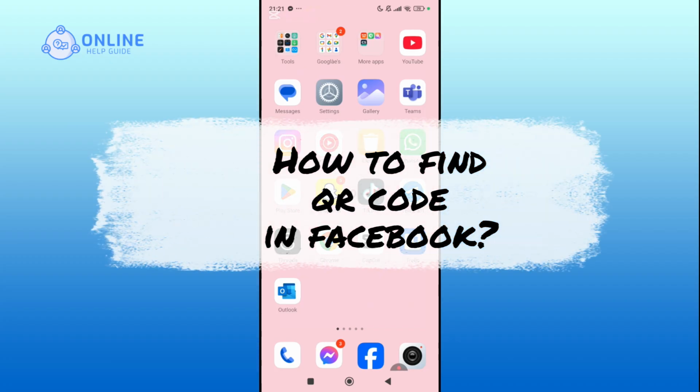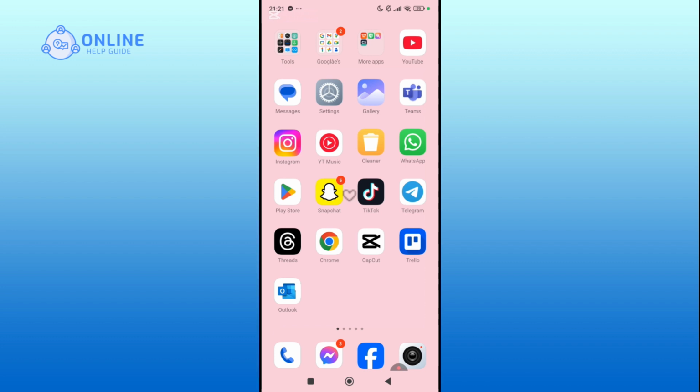to find QR code in Facebook. It's pretty simple and quick, so let's get started with the video.